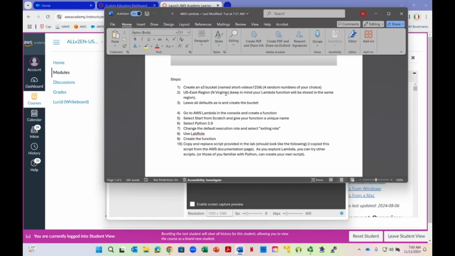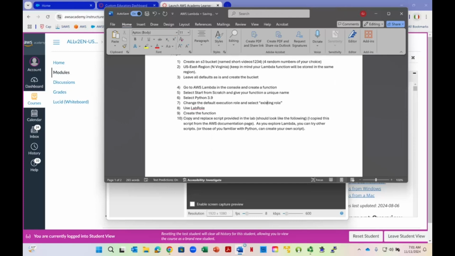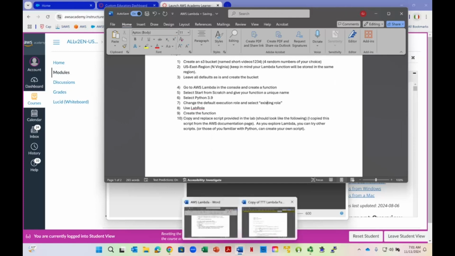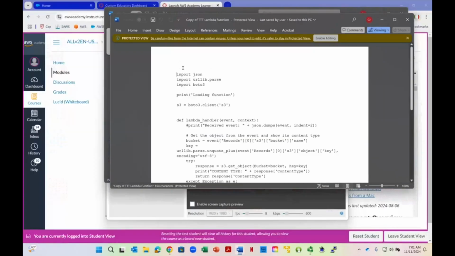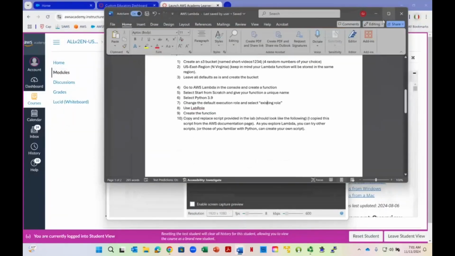Okay, then we'll go to Lambda and we'll create a function, and we'll give our function a name. We'll use Python 3.9. We'll set up a lab role, and we'll go ahead and create the function. And we'll copy and paste the script. Now I provided a script. It's in a Word document. All you'll need to do is cut and paste it into the script window.